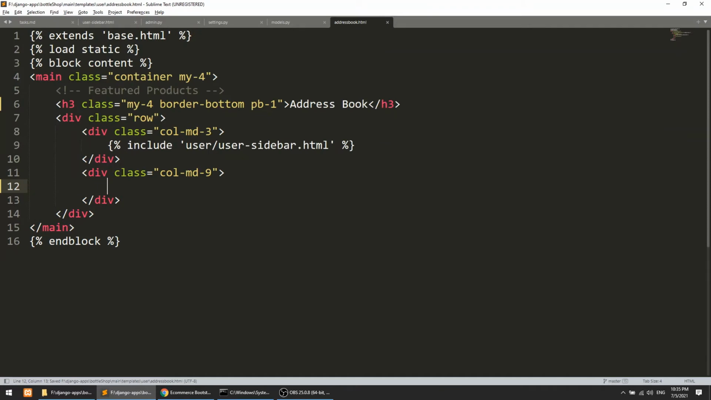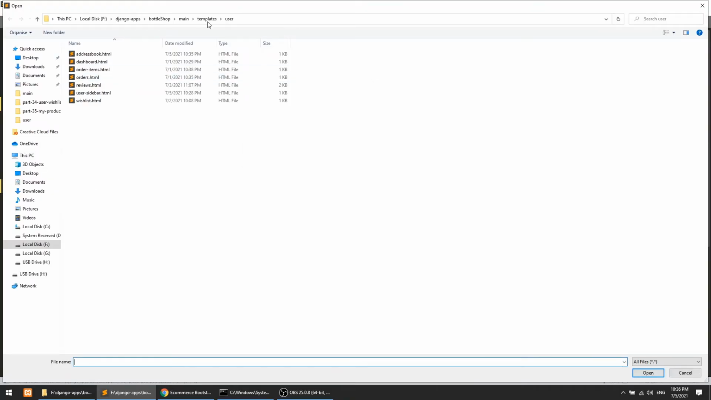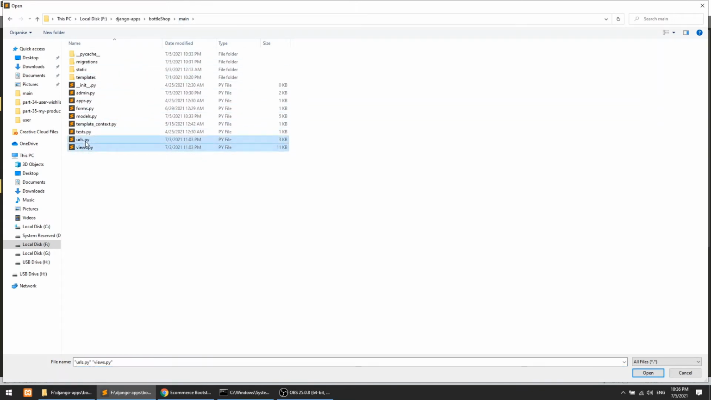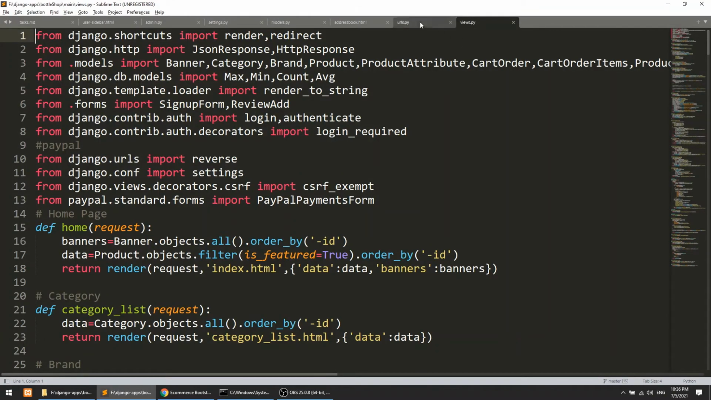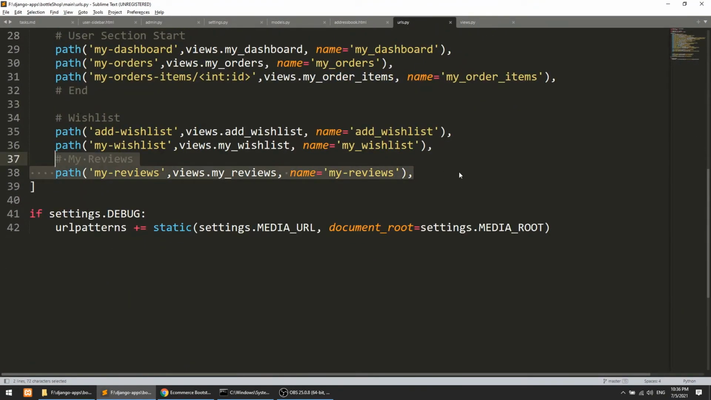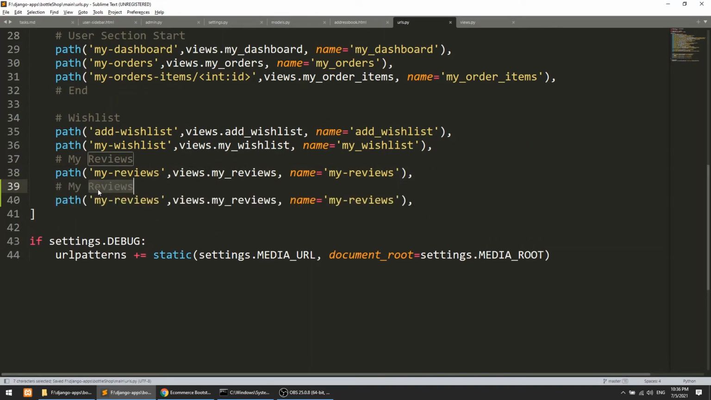And here we will add the, okay, so we have created the template. Let's create the URL and views for this functionality. For this, views urls.py file, and I'll go to the URL, and here I will create my address book, and this will be address book, and here it will be change views with address book.